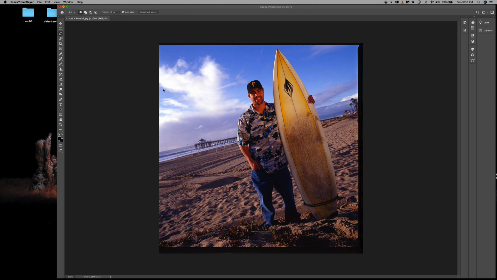Lab 4 is very similar to Lab 3 in that it's really about selections, tools, and a few other odds and ends. But I want to give you this quick overview so you know what the expectation is. So step 1 is to open Kendall.jpg.